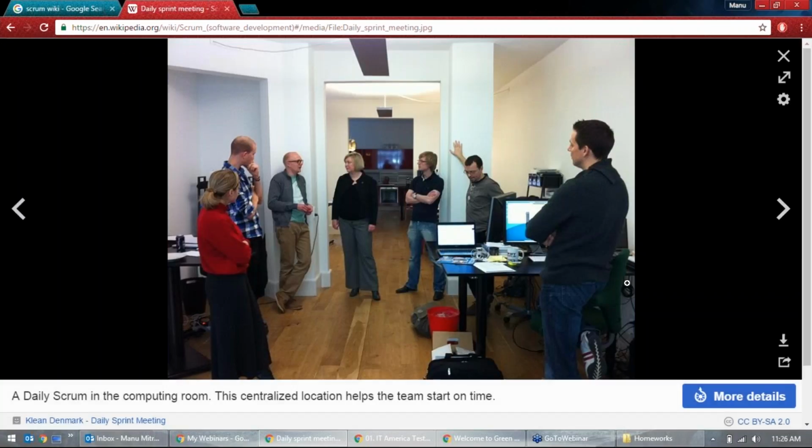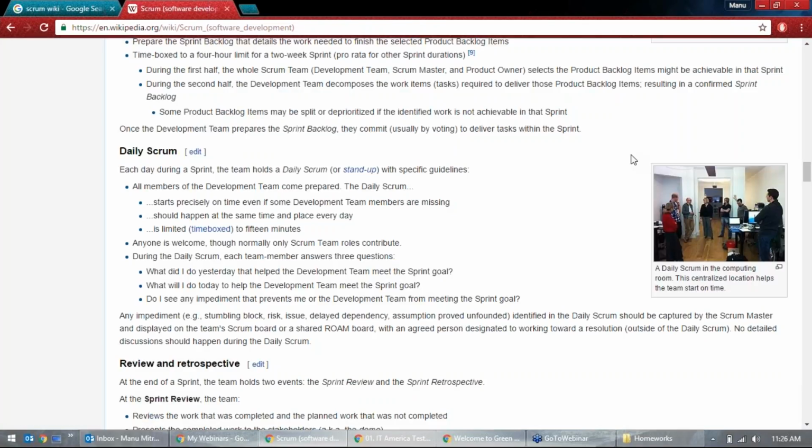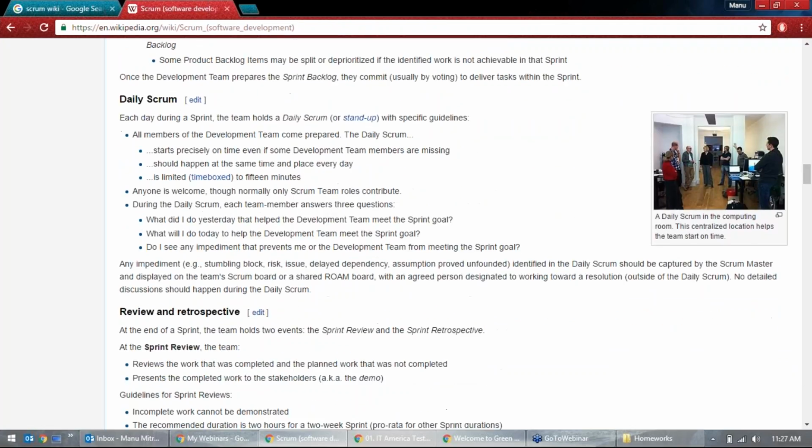So here you see this picture. So this is a daily scrum meeting. So here you have the project manager, developer team. Okay, discuss the various impediments, or discuss the various user stories, how it's going and so on. Okay, so that's about the daily scrum.